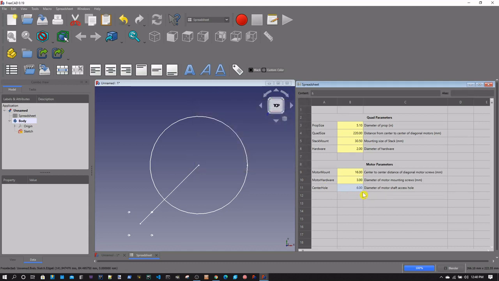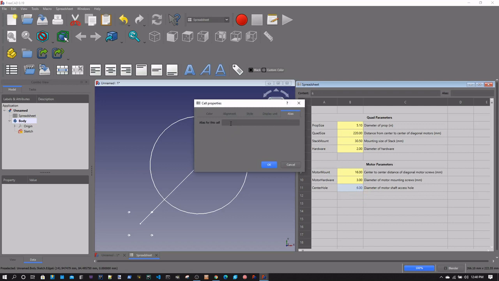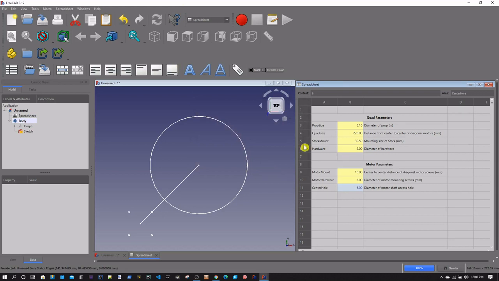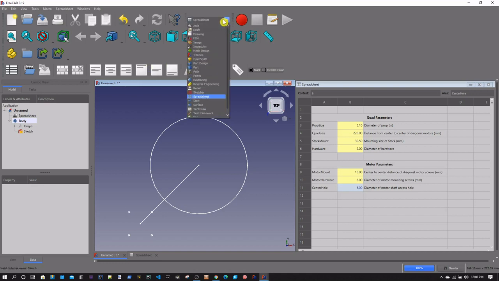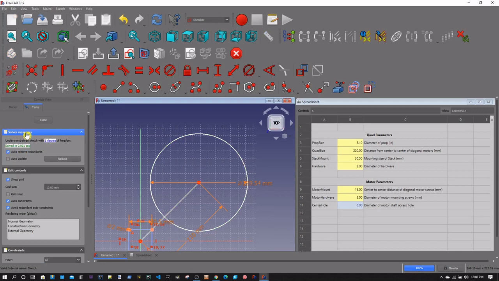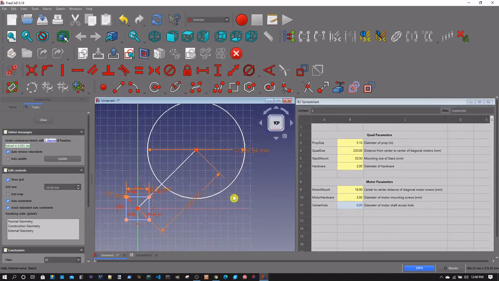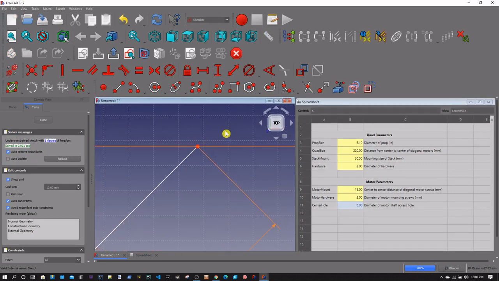And then right-click, properties, alias, center hole. All right, so let's go back into our part. We can just double click. We can navigate back to the part design workbench if you want, but you can just double click the sketch over here in your model tree. And we'll start laying out some of these features.